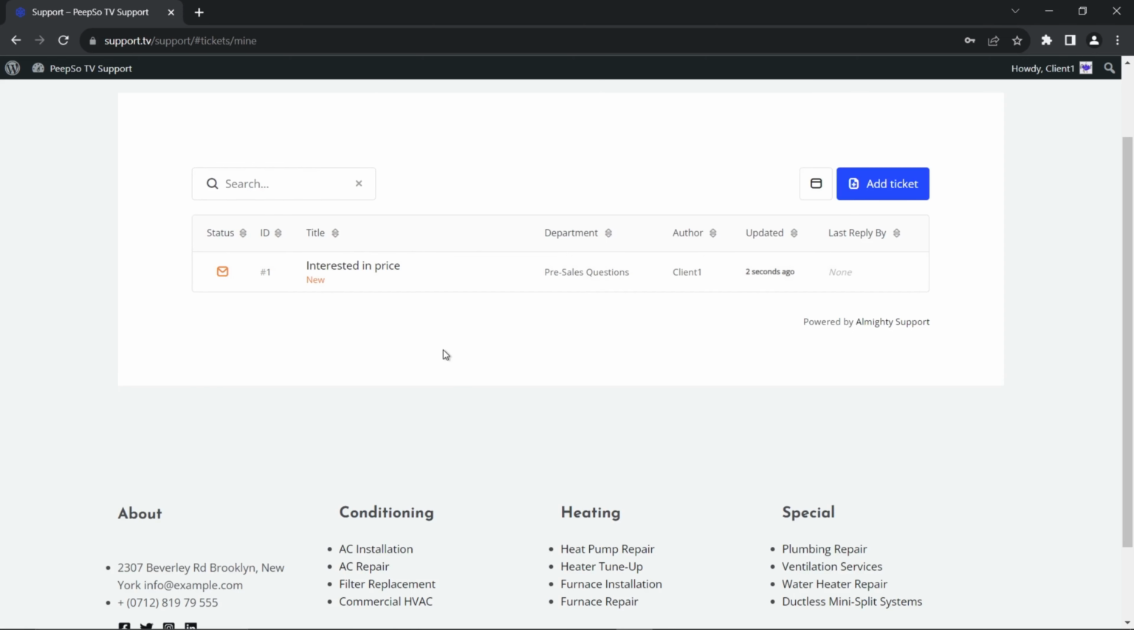Go back to the view, and now the user or Client 1 can see here that the status of this ticket is pending. It's new, actually. It's in the pre-sales department. Client 1 is the author, naturally. Updated 2 seconds ago, and there is no last reply by because no one has replied to this ticket yet.